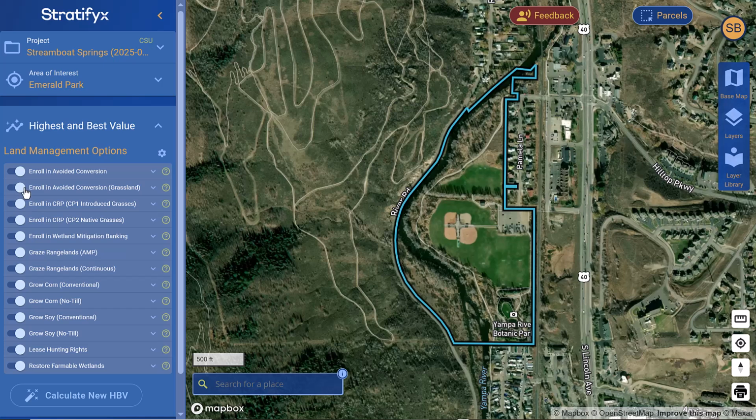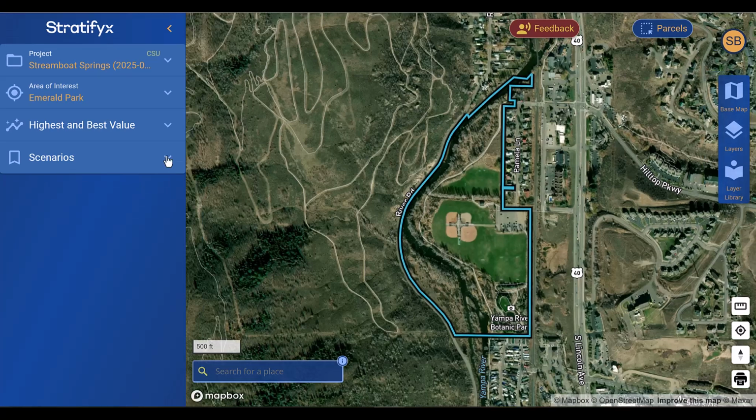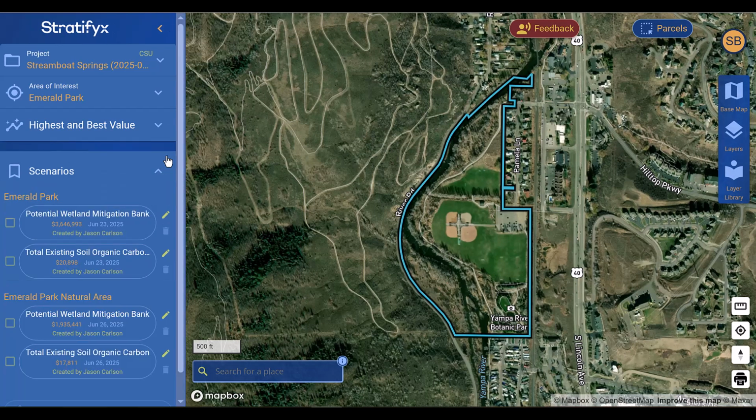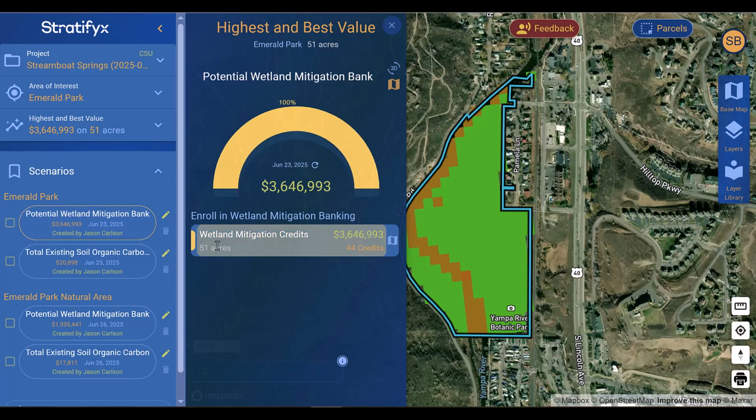You can simply toggle management practices on or off to define your scenarios, then click Calculate New HBV. If we click a management scenario, this generates a distribution map. This gives us a snapshot of the credits being generated and how they vary across the landscape. In this example, we generated 44 credits on 51 acres, equating to over $3.5 million.